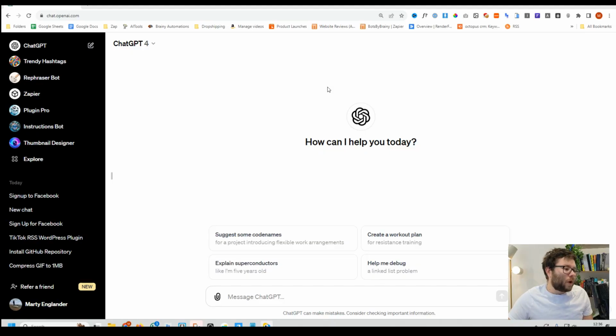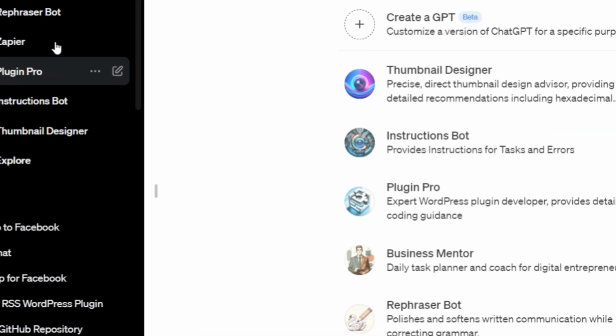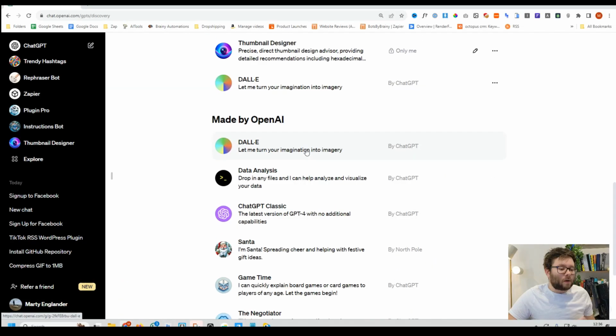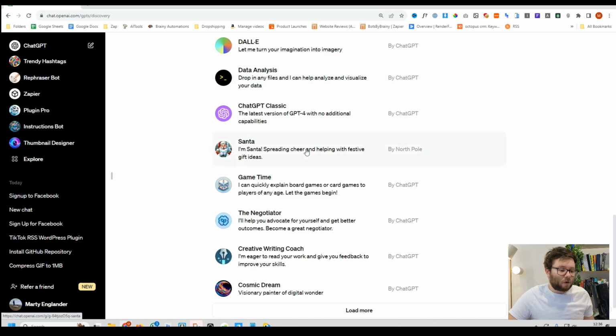For those of you who don't know what custom GPTs are, these are custom little bots that we can create that will do specific things for us. In other words, if you are a chef and you just wanted to have a chat with ChatGPT where you get rid of all of the fluff and all of the variations and you want it to talk certain ways, you would create a custom GPT.